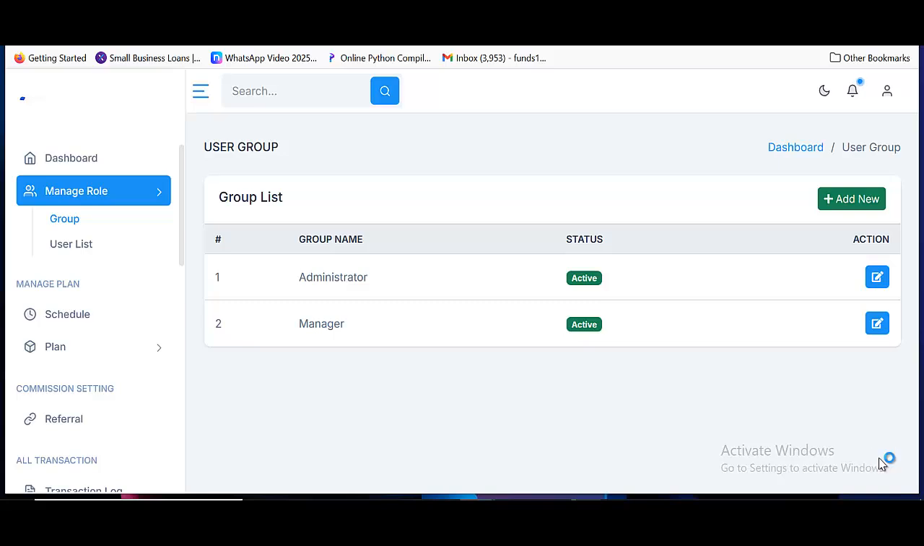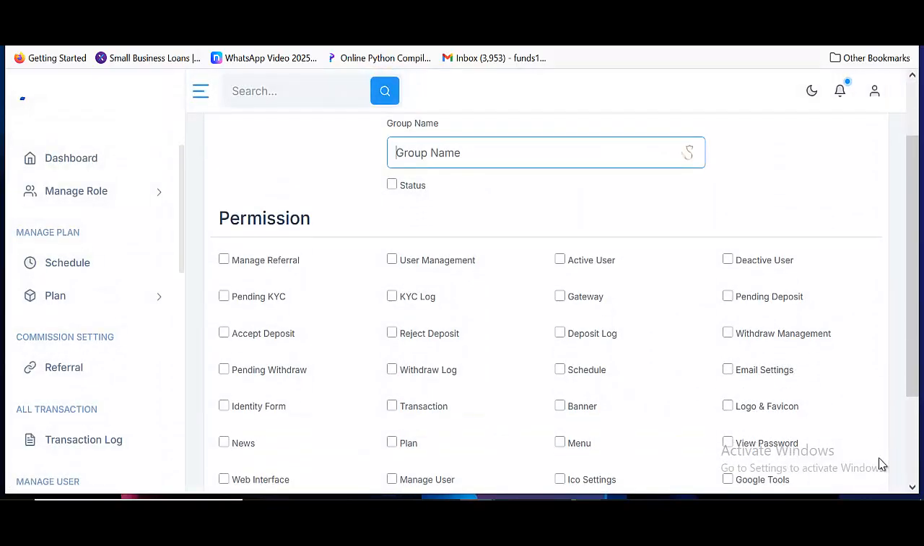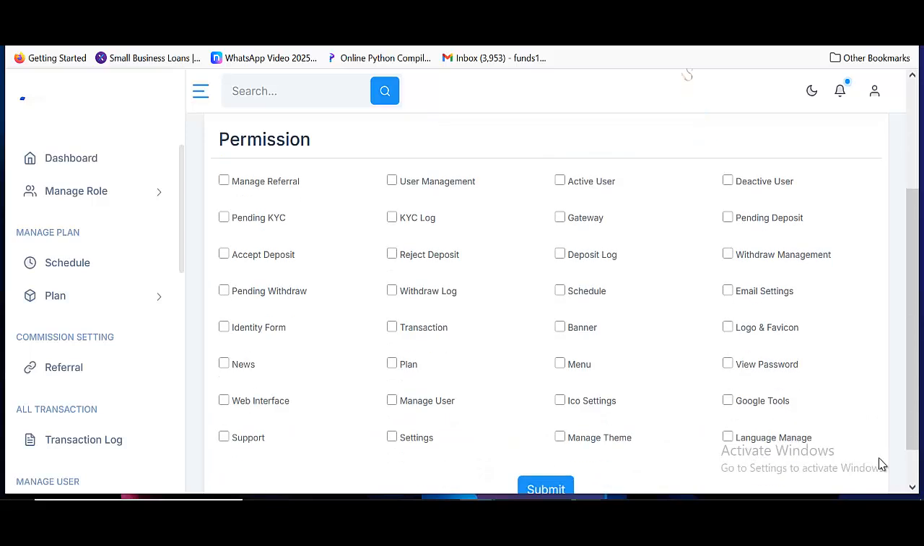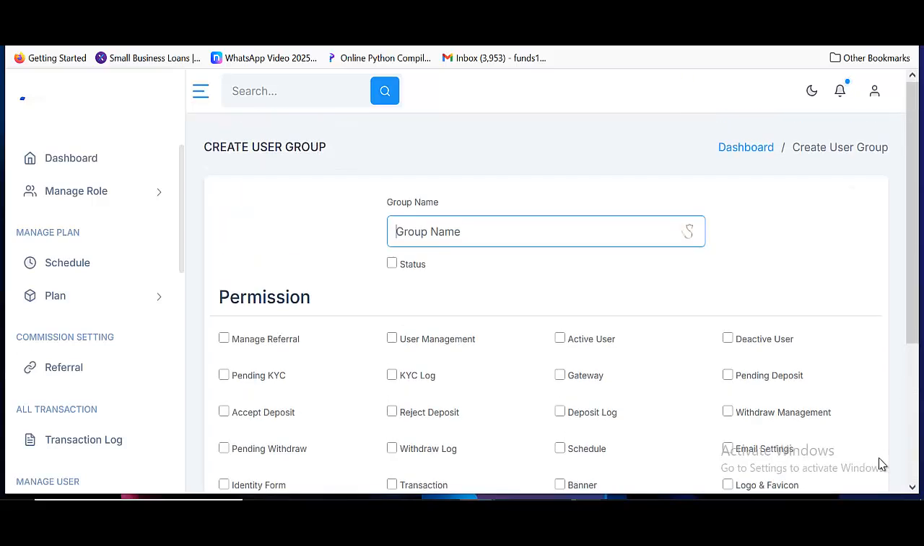You can see all the admins here. You can see the administrator, you see the manager. You can just add a new role. Click on add. You can add new people who can help you manage your admin dashboard. You can say the group name. You can say, okay, this user I want to add should be able to manage the referrals, KYC, asset deposit, and all that. So when you are done with that, just click on submit. When this user logs into your account, that's the only thing they are allowed to do.